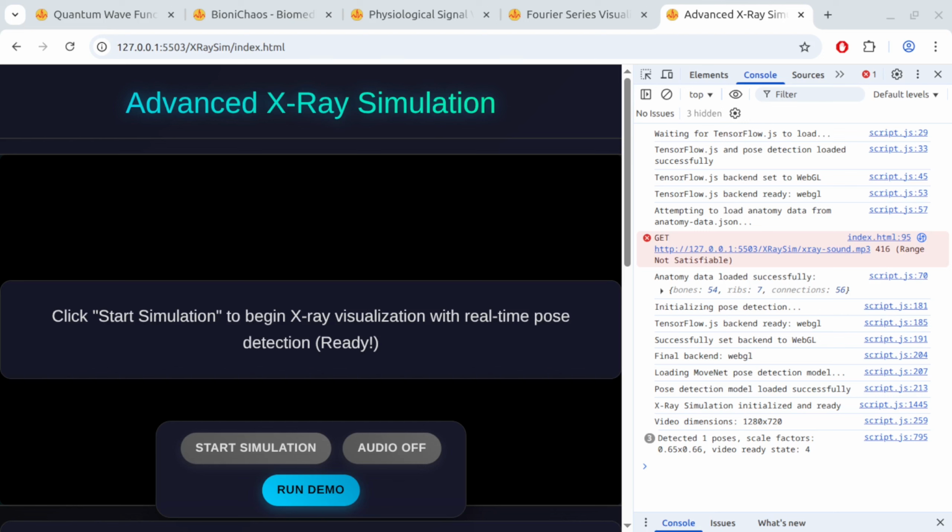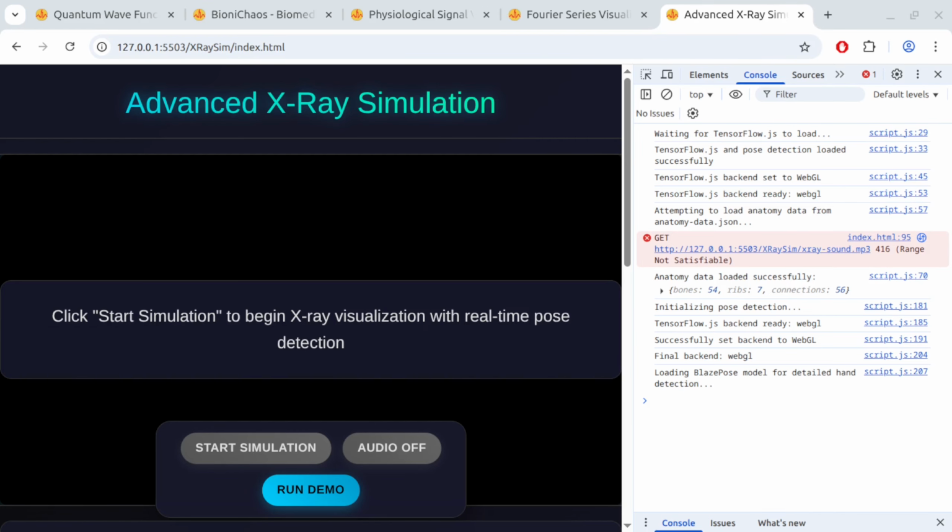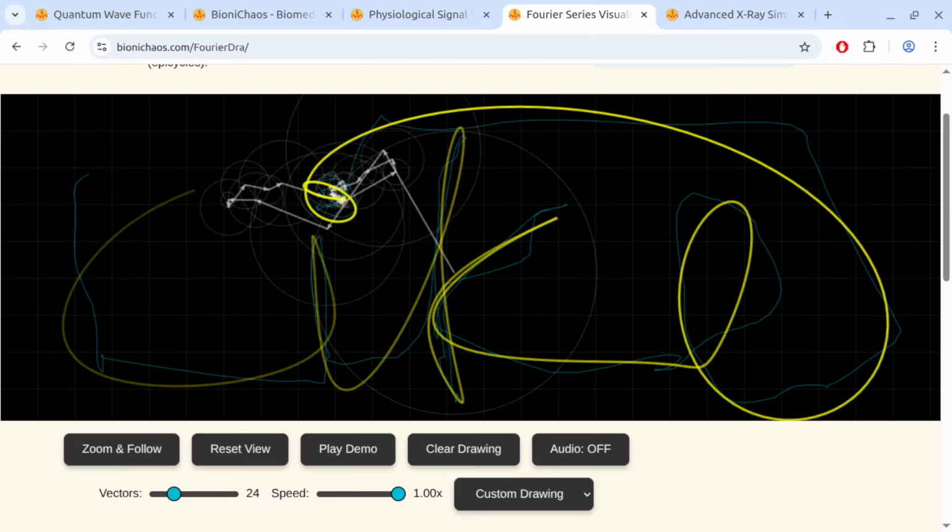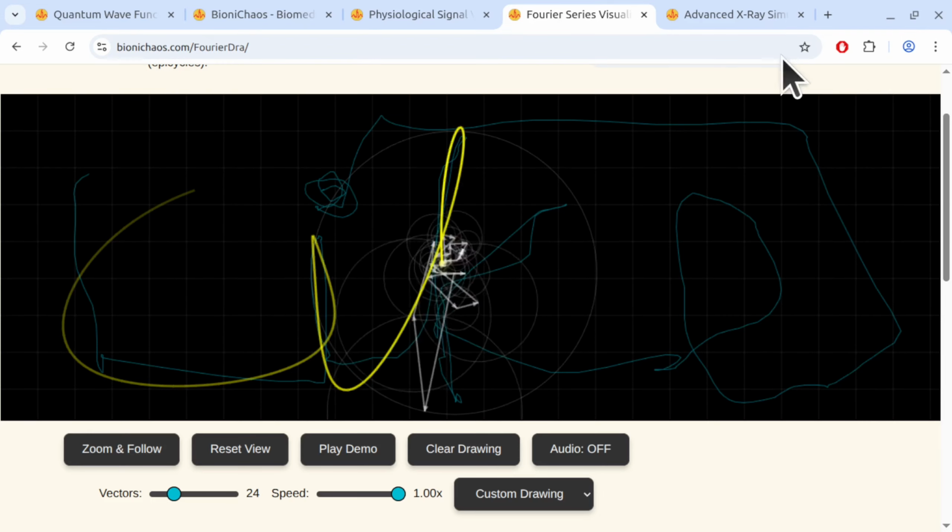Perfect. I can see that MoveNet only detects 17 basic key points and doesn't include individual finger landmarks. However, BlazePose detects 33 key points including hand landmarks like left_pinky, right_pinky, left_index, right_index, left_thumb, right_thumb, etc. Let me switch the model from MoveNet to BlazePose to get actual finger detection. Now let me switch to BlazePose to get actual finger detection. Made changes. Now let me update the finger positioning to use the actual detected hand landmarks instead of calculations. Made changes. Perfect. Now the X-ray simulation will use BlazePose instead of MoveNet.